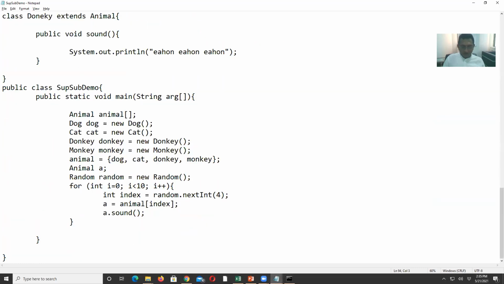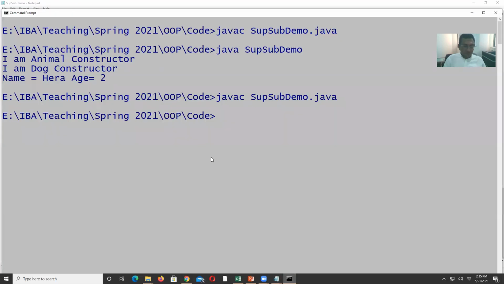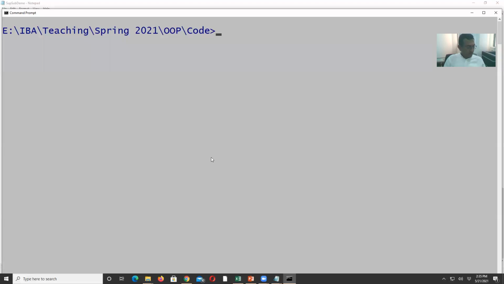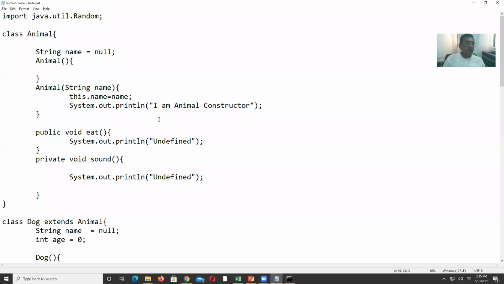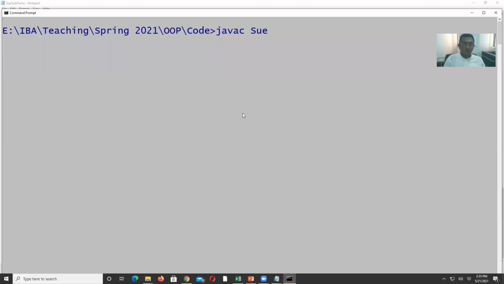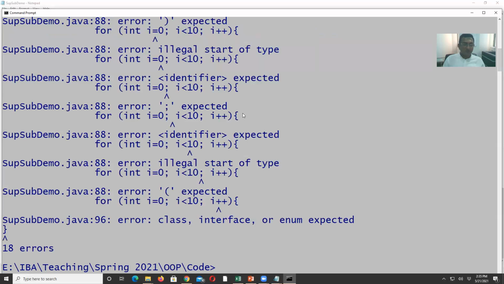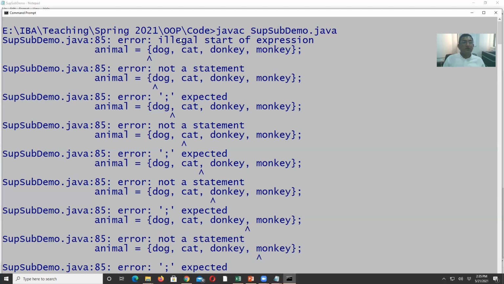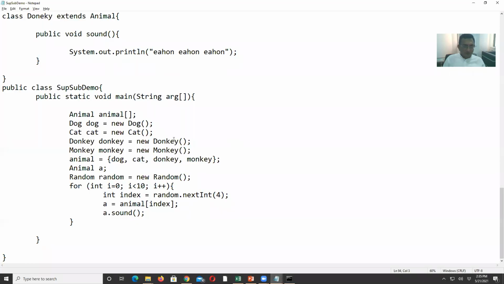Let's see what happens at runtime. We clear it, and then we say javac, we compile the code, SuperSubDemo.java. Okay, there are many errors. What are those errors? Illegal. The spelling of the donkey class is wrong. Okay, let's change it. Donkey.